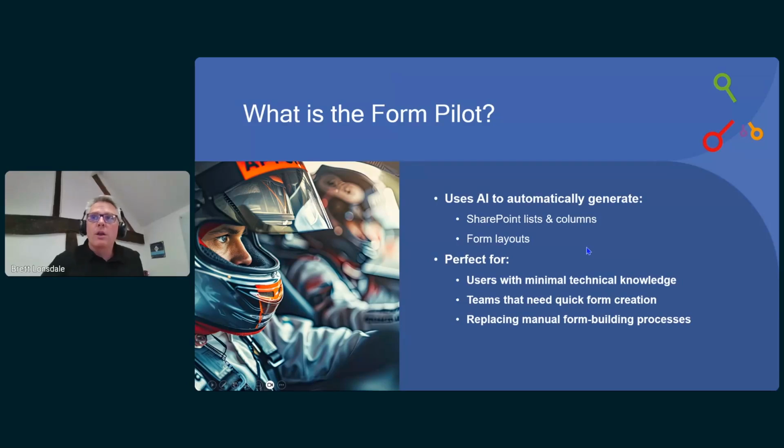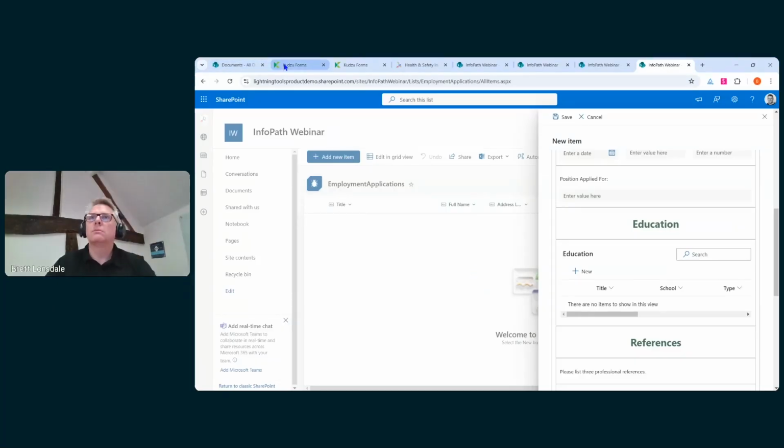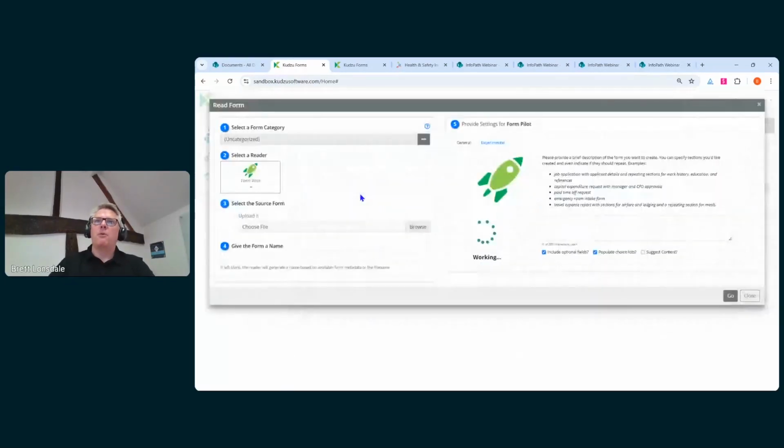What we'll do is just have a quick look at a PDF form, and also using the form pilot as well, so the AI capabilities. So the AI side is great for coming up with ideas for new forms and the different fields and so on that we want, creating the layout for us, and really speeding up the process of getting those lists built and also the columns defined with their data types and so on as well. So we'll jump back into Kudzu here, and let's close that down, and we're going to go into the form pilot.